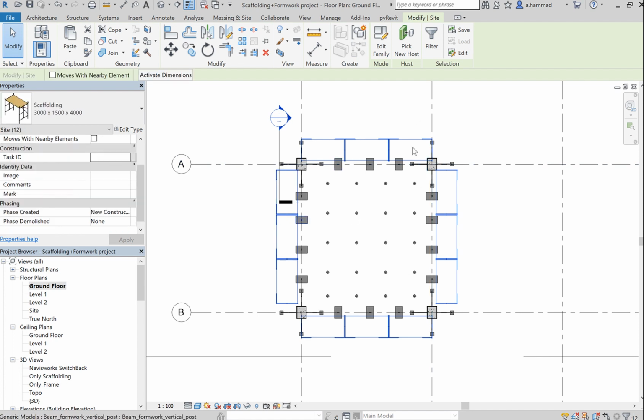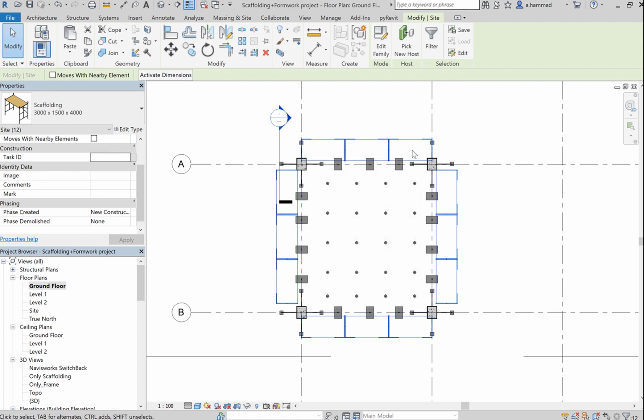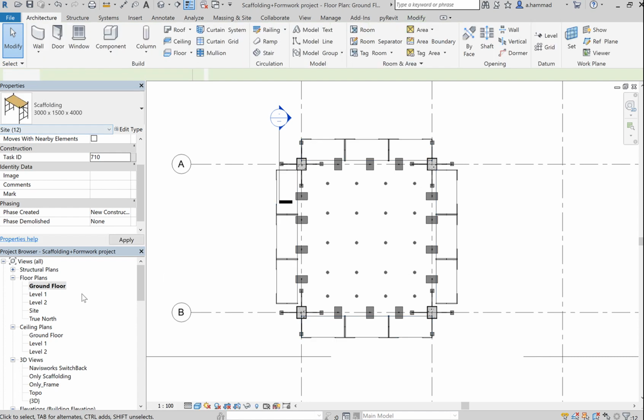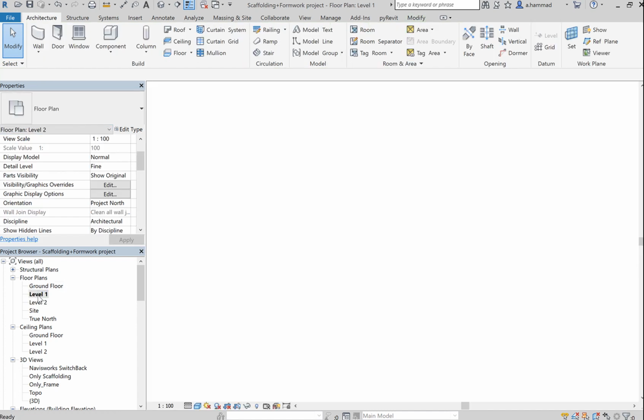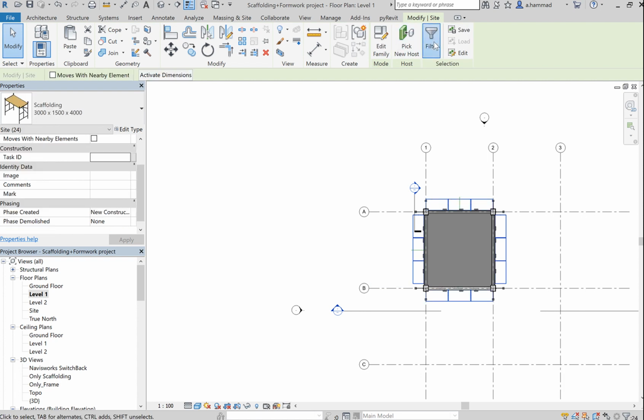So these objects that are visible, I can double check. If I press on filter, there's 12 scaffolding objects on my ground floor, and if we were to count these, this would be correct. So the count is actually 12. And then I can go here, and for the ground floor level, I can associate the task ID of 710. And then if I go to level 1, I can again right click on one of the scaffolding objects, go to select all instances, visible in view, make sure the count is 12.